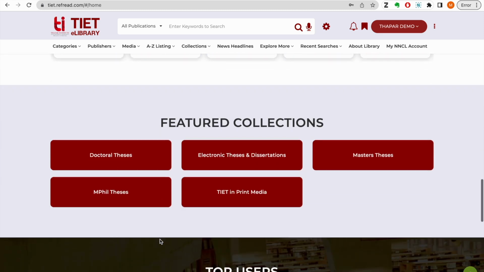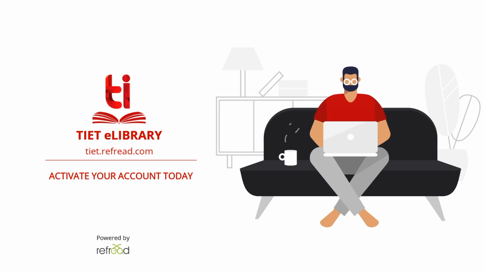So that was a quick tutorial of all the e-collections that you can access on the eLibrary. In the next tutorial, we'll see how you can search for your favorite e-resources effectively on the platform.